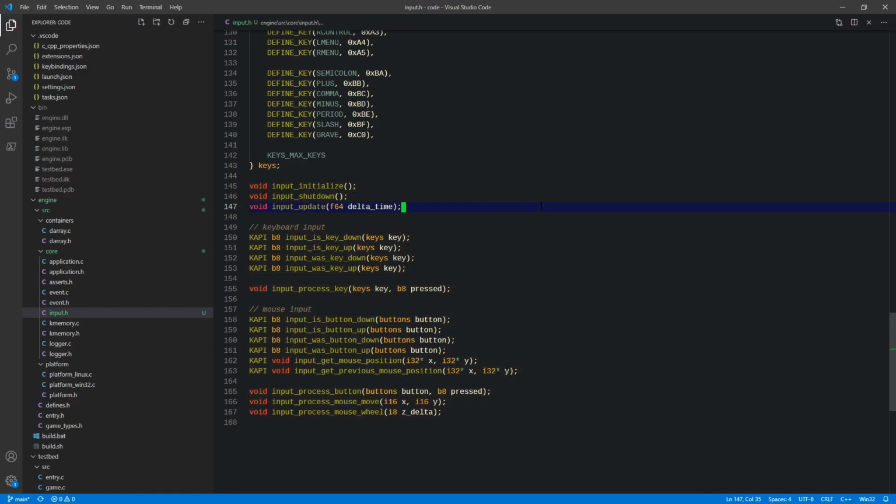It's not very complicated at all. Obviously, as we add more device types, this will increase slightly in complexity, but again, we want to keep things lightweight and simple here. So this is what we're going to be dealing with. So that pretty much covers it for input.h.